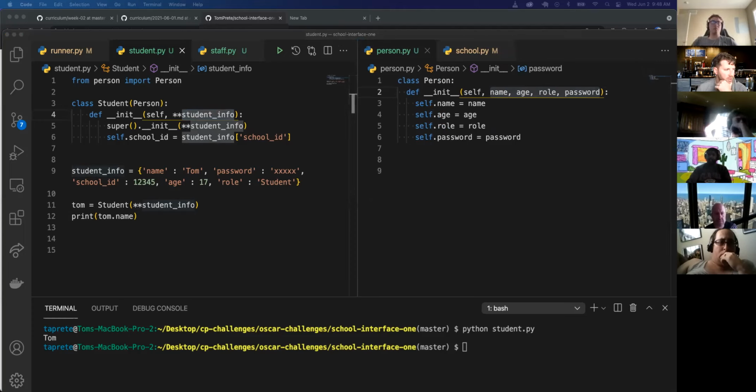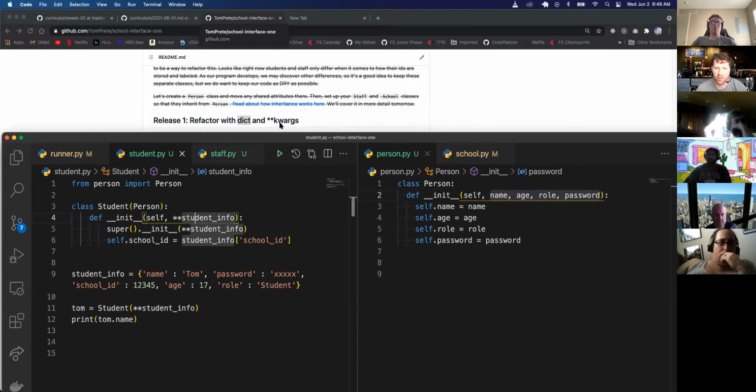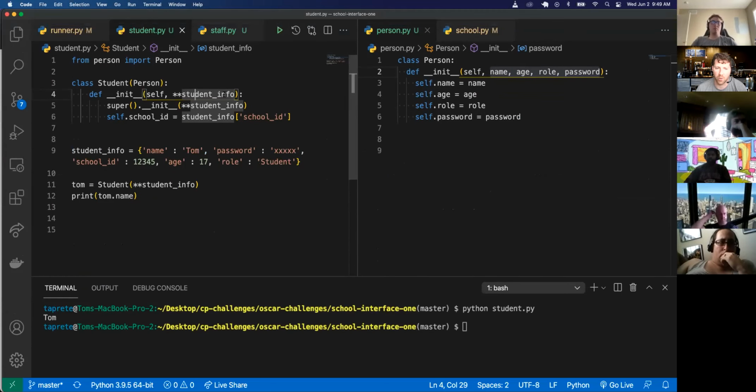But again, this isn't very readable. I don't really like it, but it's just another way on how we can pass in. Just be aware that there's keyword arguments where you can pass in stuff by using the double asterisk, and it passes in an object and extracts it just like you would an object.